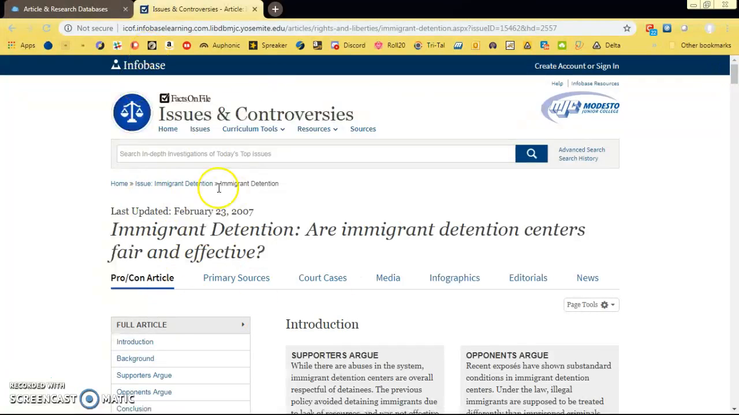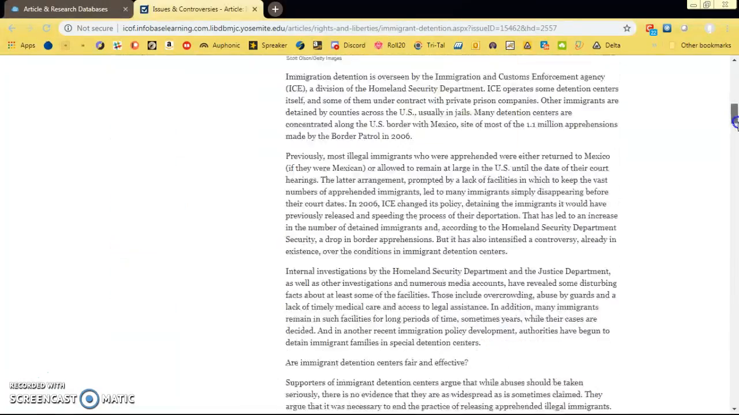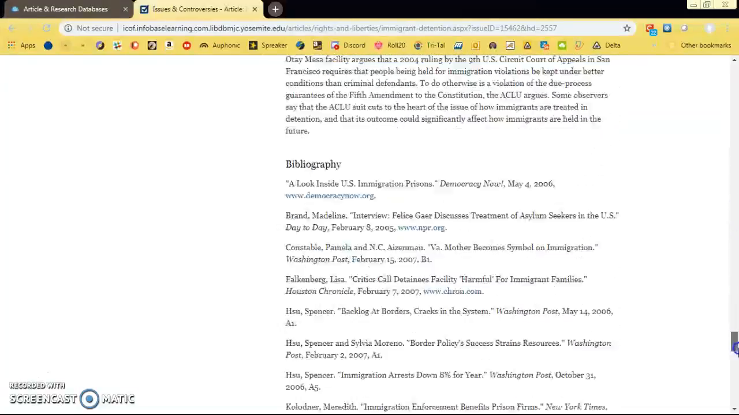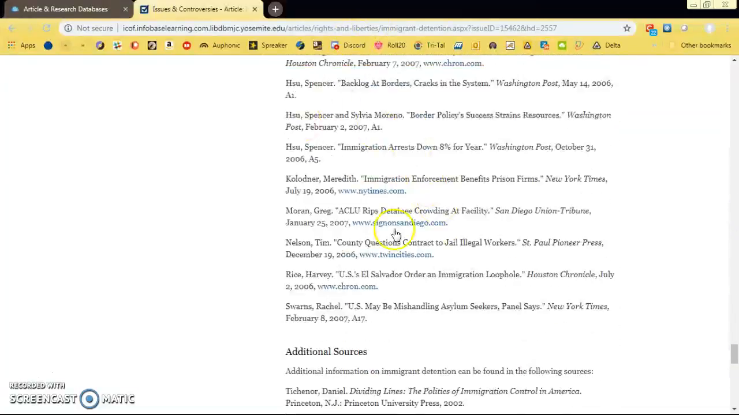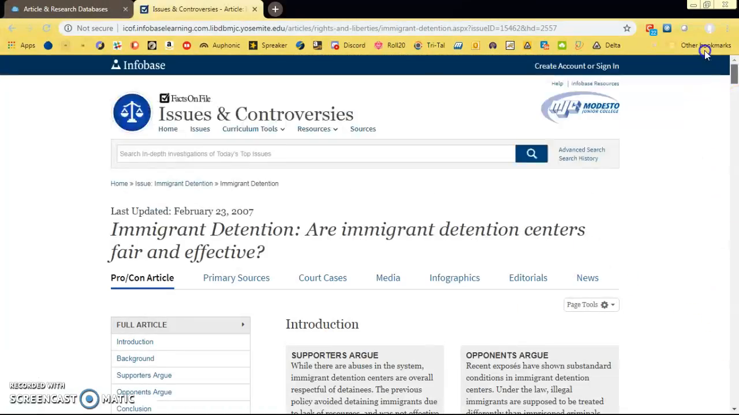You are not going to be using an issues and controversies pros and cons article as a source in your paper. You will be marked down for that. That shows a lack of research depth. This would only be background reading. You might find some sources on websites down here in their bibliography, but you wouldn't use this source.